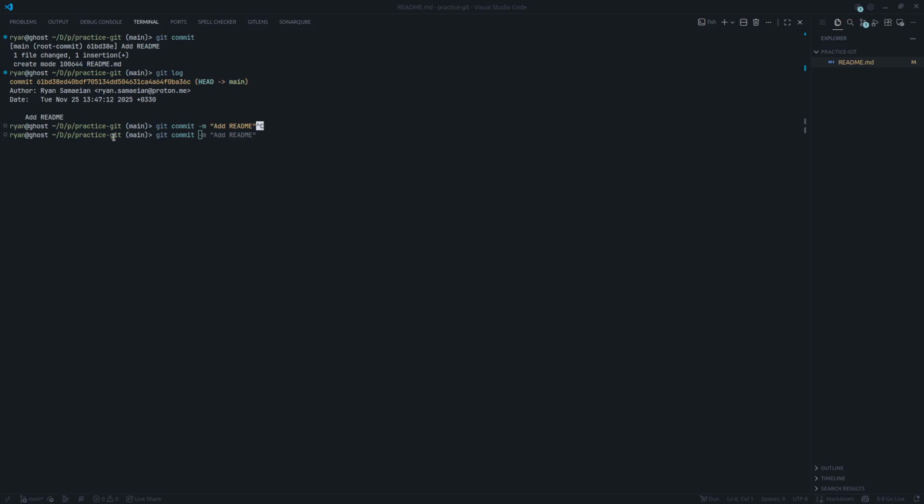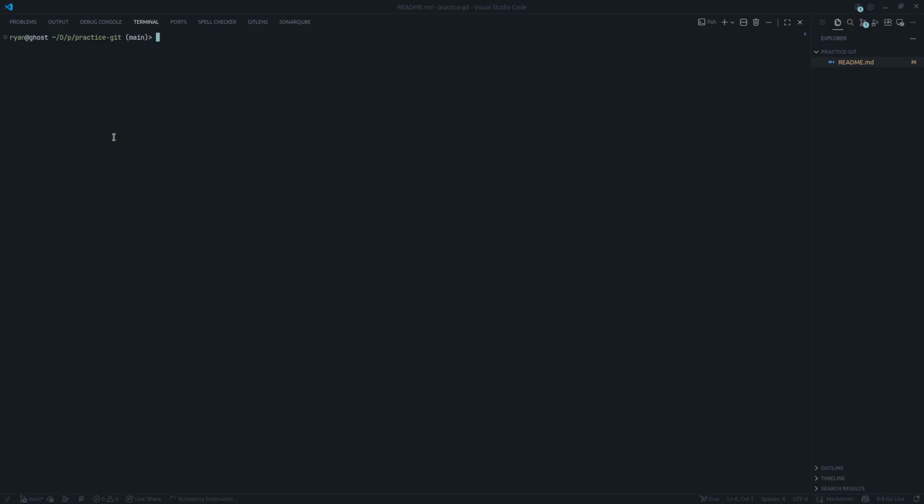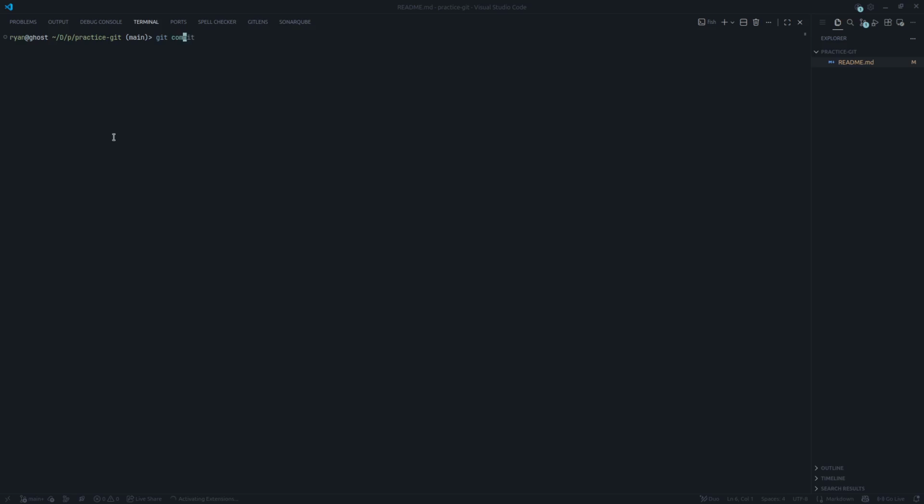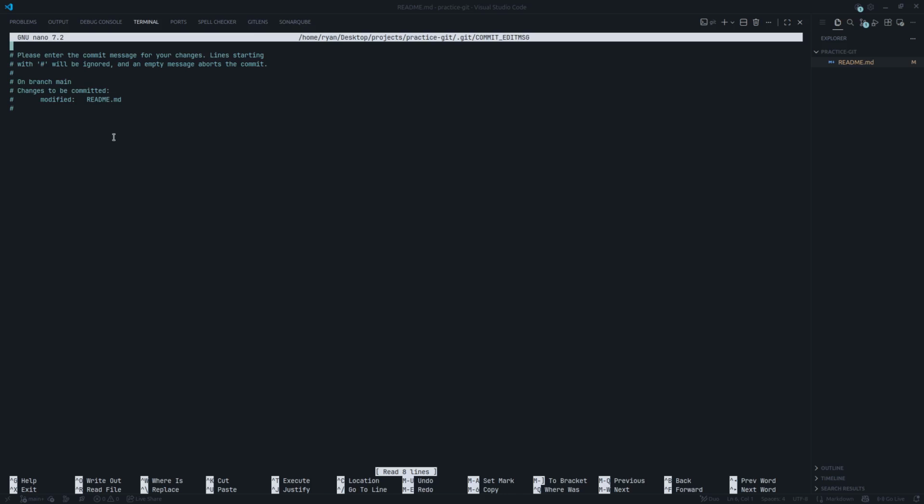If we go back to our terminal, right, and we do a git commit, or well, I have to track these files, and git is telling me you have to track. So git add dot, git commit, and then we're gonna just do a commit without anything.